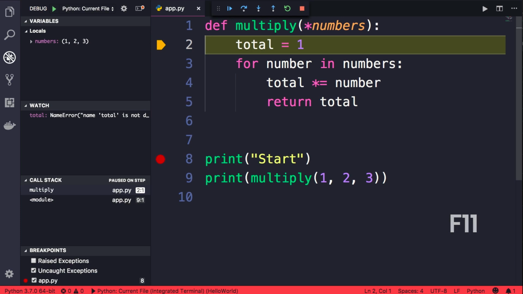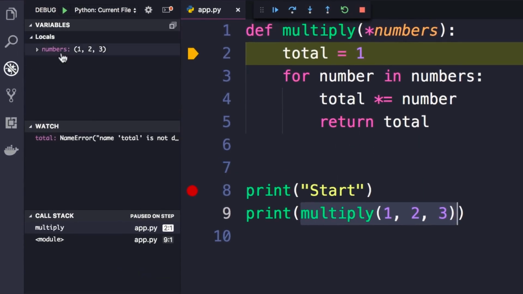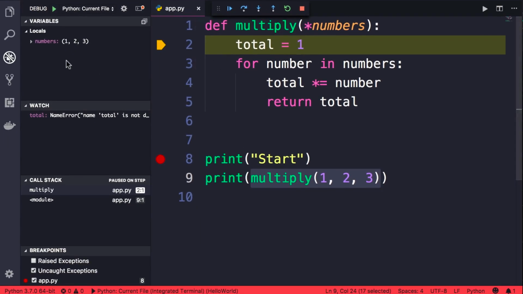Now we are on line 2. So if you're calling a function that you have defined, you can step into that function using F11. Now here we are in the multiply function. On the left side, inside the variables panel, you can see all the variables that are meaningful in this function. So under locals, we have numbers. So this is our numbers argument. You can see this is set to a tuple with 3 numbers, 1, 2, 3, right? Now our total variable is not in this list because it's not defined yet.